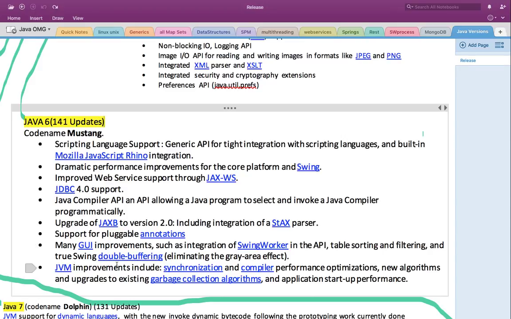JVM improvements include synchronization and compiler performance optimization, new algorithms, and upgrades to the existing garbage collection algorithm. And application startup performance was also improved.